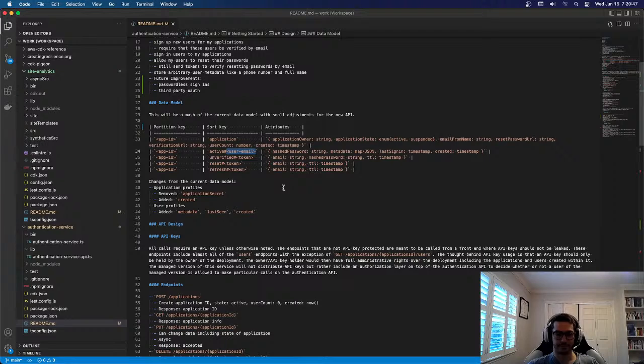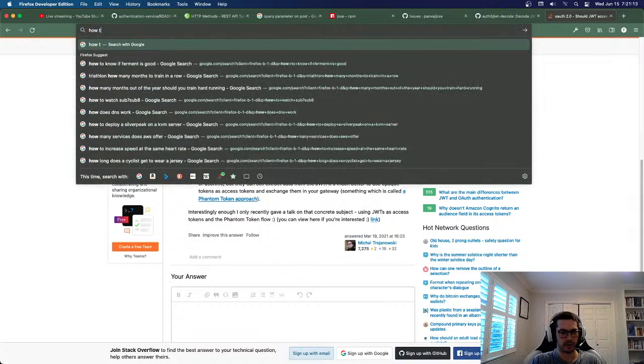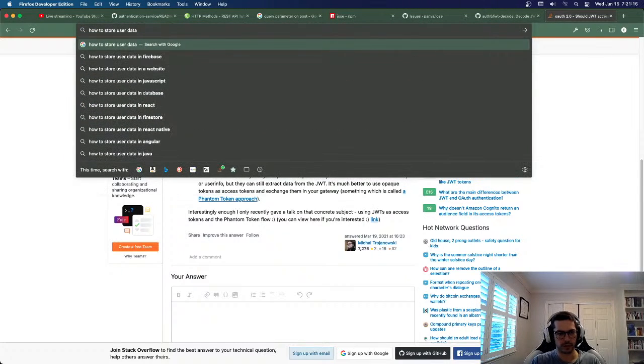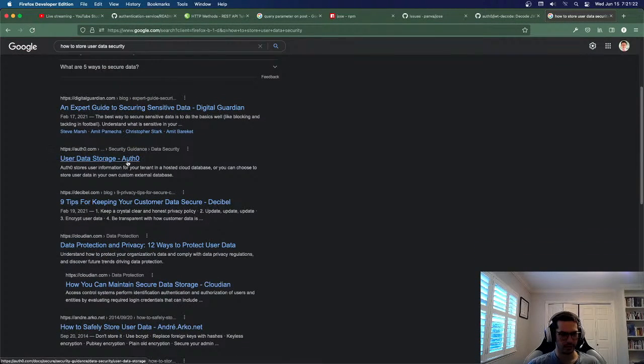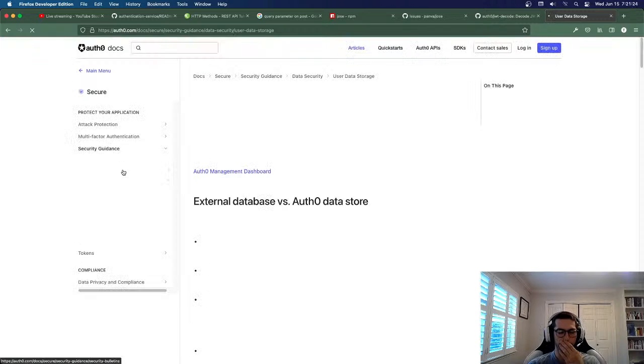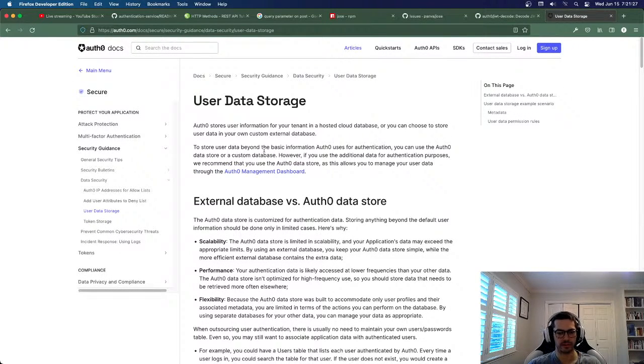All right. I don't think I should be storing that metadata then. I don't think I should be. At least not unencrypted. But I don't know how you would. I'm hoping there's like a security answer. How does Auth0 do it?